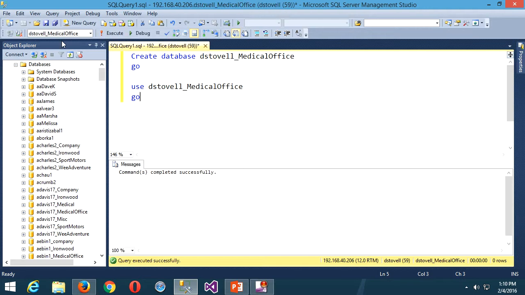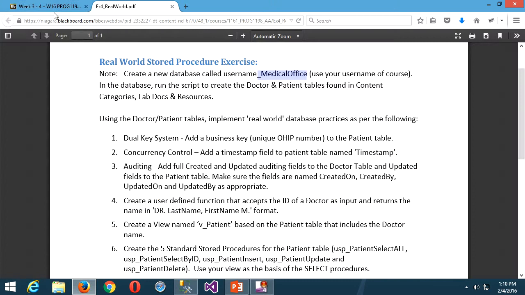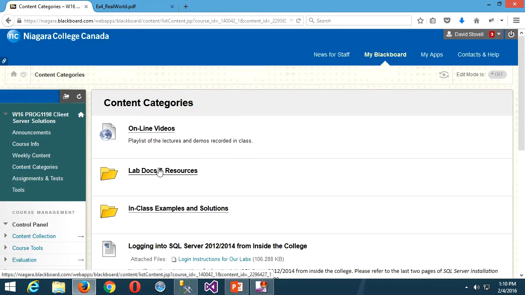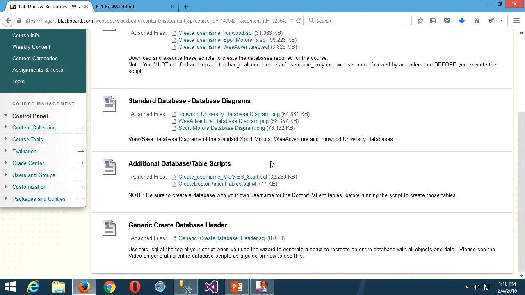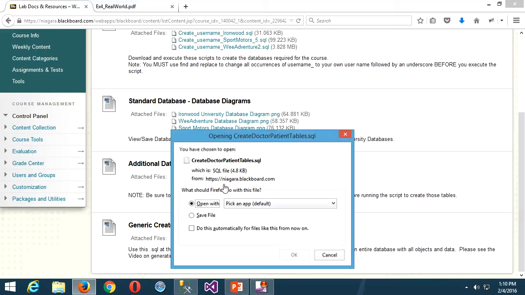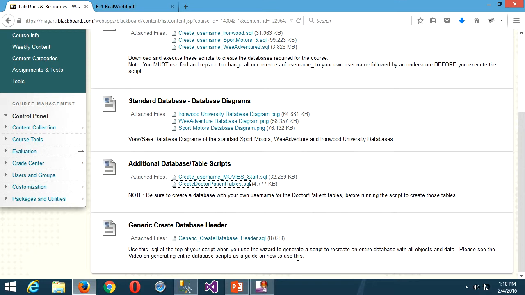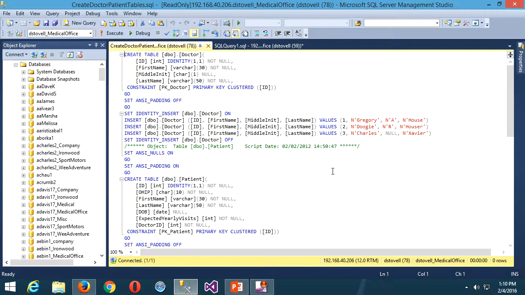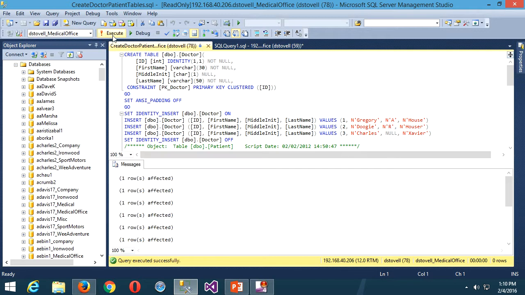Okay, so there we go. Now I have my database and I'm using it, my medical office. So I'm ready at this stage to create the doctor-patient tables. Just going to review that quickly. So we have them up here in content categories. Right down here, our create doctor-patient table script. And there we go. So I'll make sure I'm still working in my medical office, and I'll just execute that. And it successfully did. So I have my doctor and patient tables.